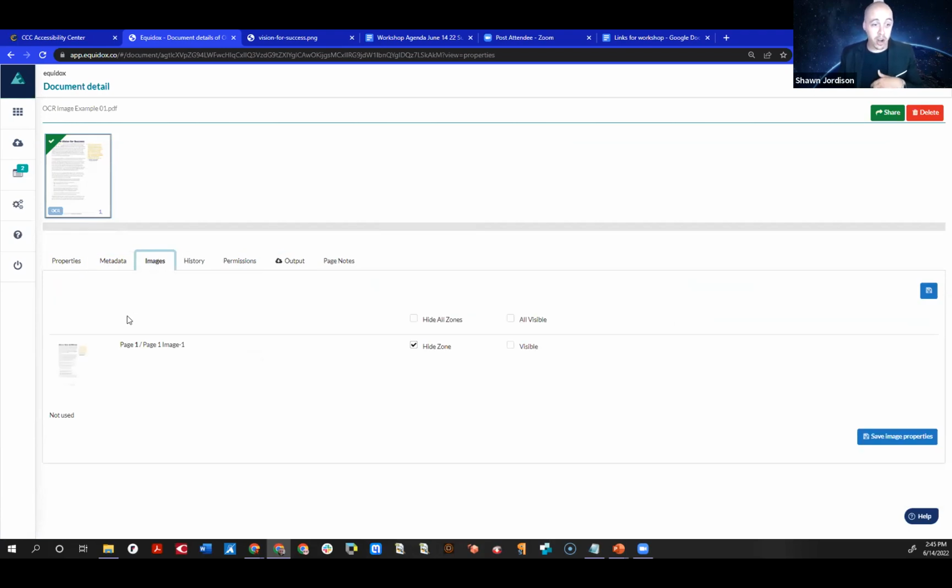And then we're going to check our images. So I have one image that it just keeps coming through, and it's because it's a scanned document. Right now, the only image that's recognized in this document is the whole page itself, and it's already set to hide zone. Now, if I wanted to, I could change it to visible, and that would force me to add alternate text to it. But for sake of time here, we're just going to leave it as hide zone.